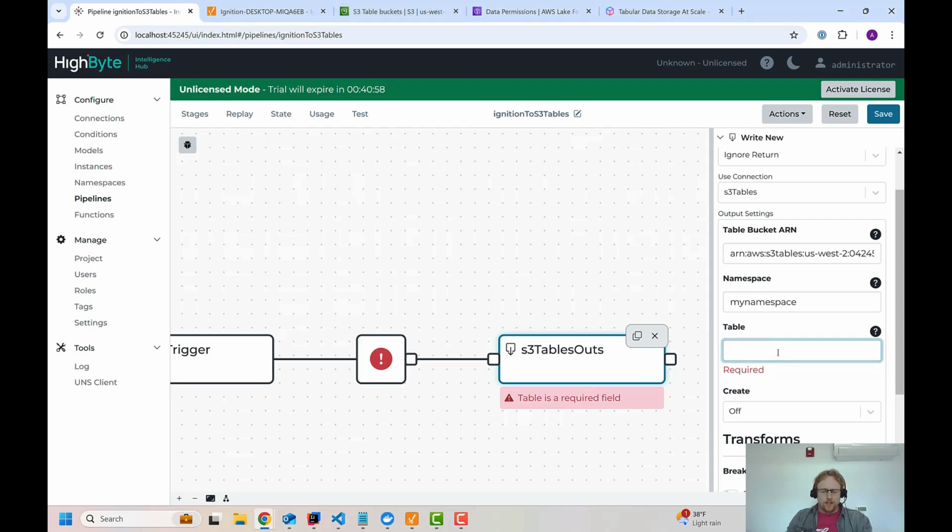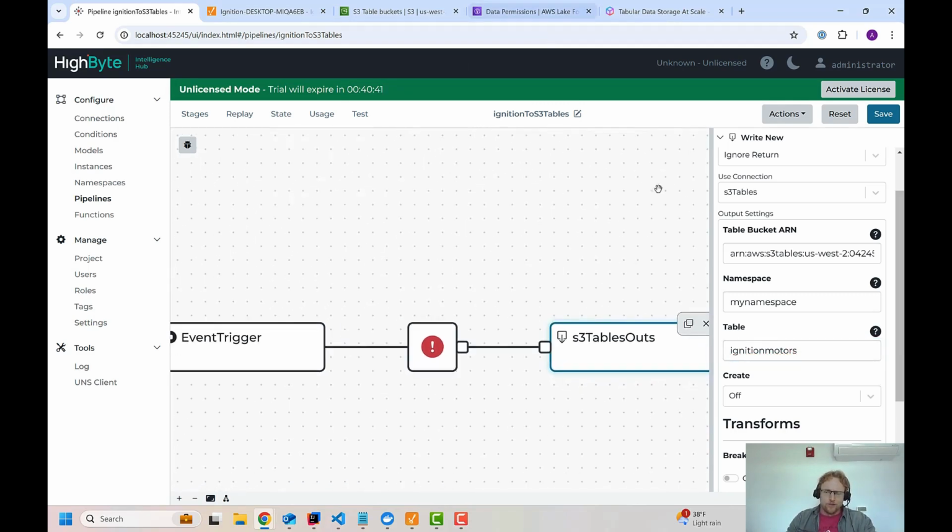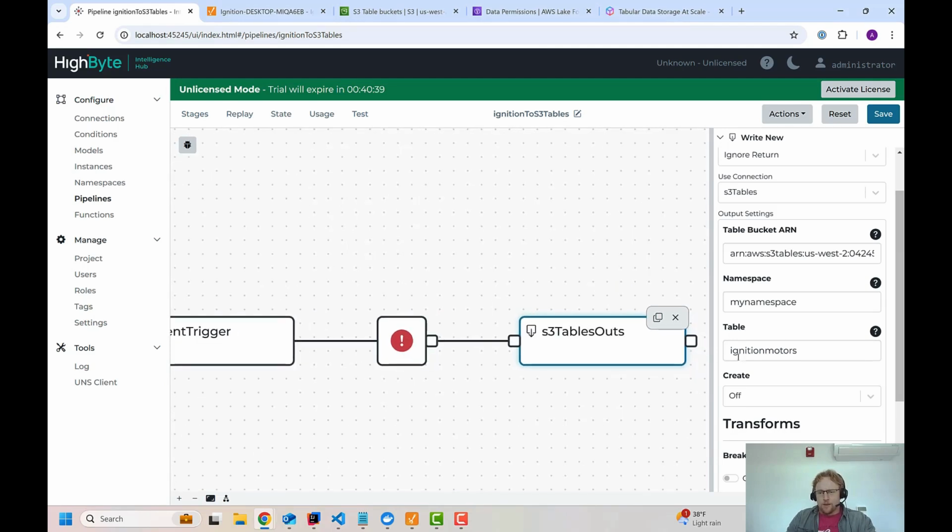So the table is the actual table name. I'm going to call it Ignition Motors. One catch is the naming conventions for S3 are fairly strict. So for example, you can't use capital letters here. And if I did, it would produce an error. You would see that, but just note that you want to make sure you meet the naming conventions of S3. And there's a web page, you can see what those are. But if you stick to lowercase and just letters and numbers, you're pretty safe.